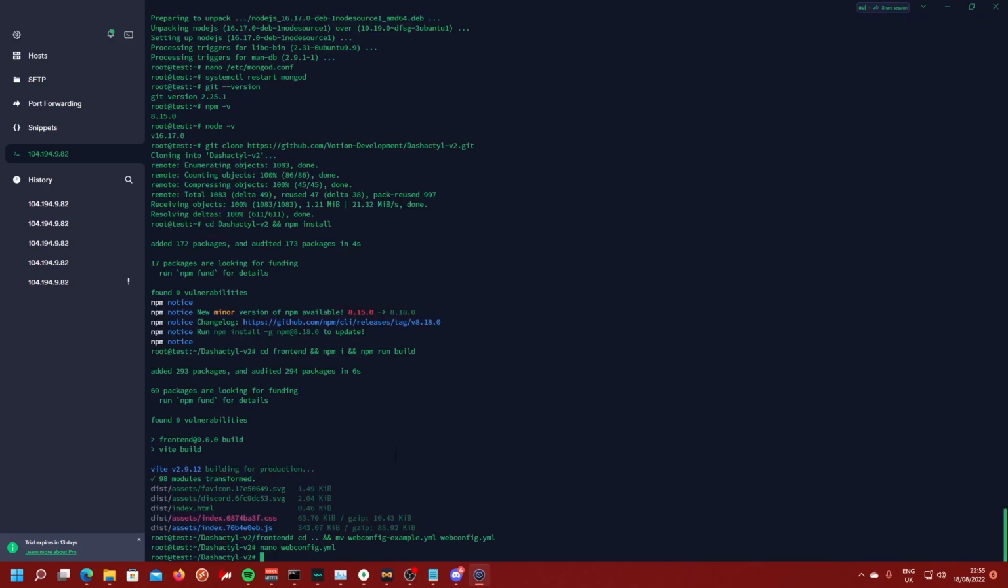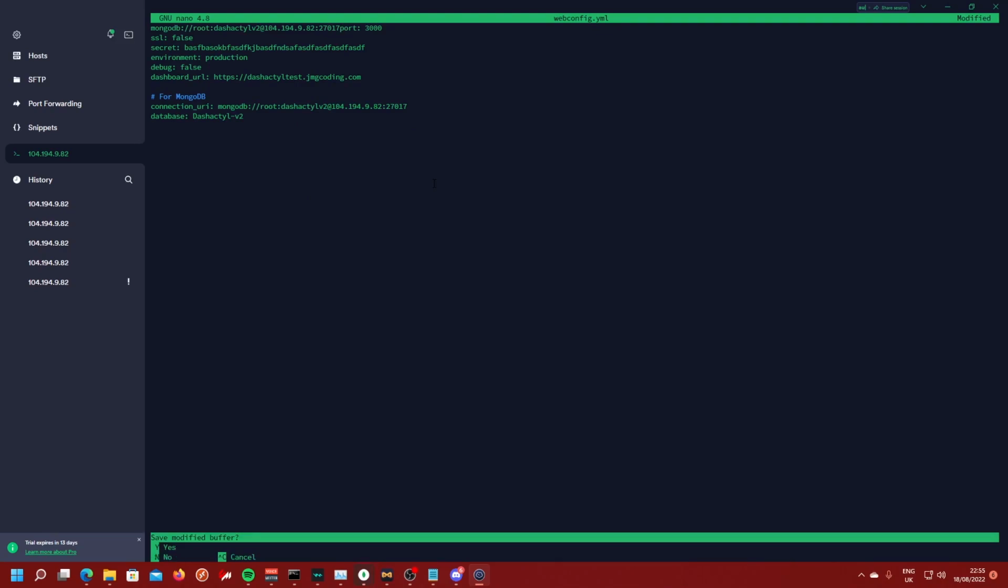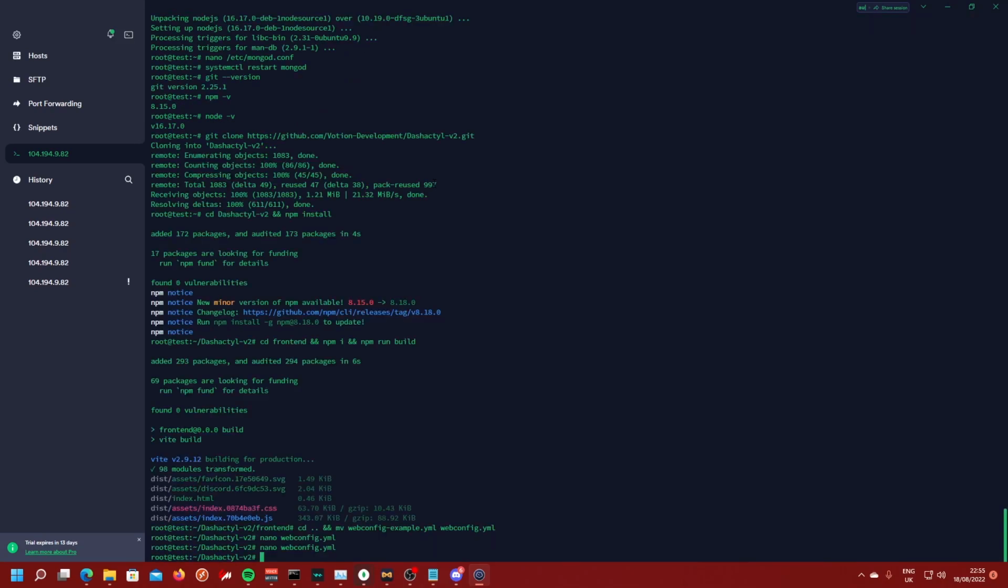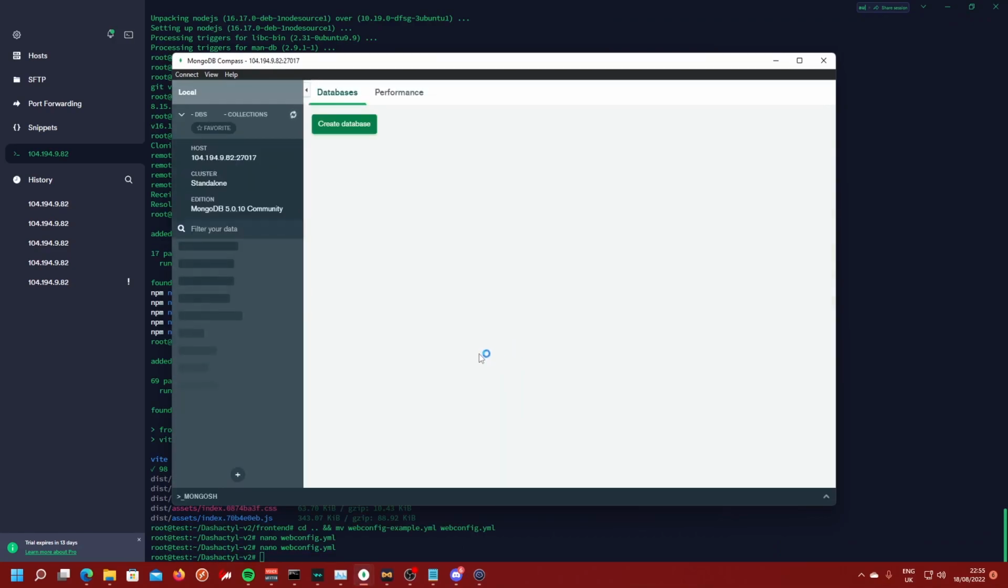Let's save this. Next, what we're going to do is open a new MongoDB Compass window. What this will do is allow us to actually create the database that we need. Let's copy this string here. Save it, yeah, why not? Open this new one, just paste your string there and click connect.